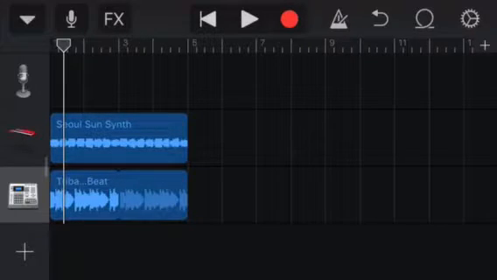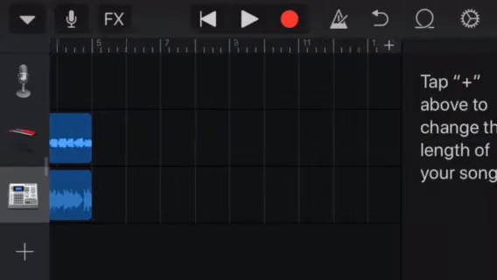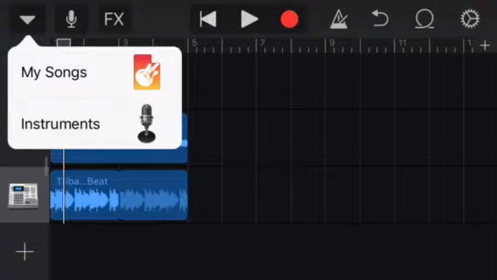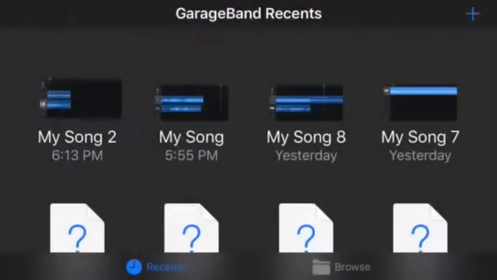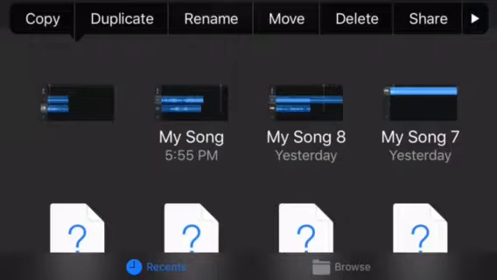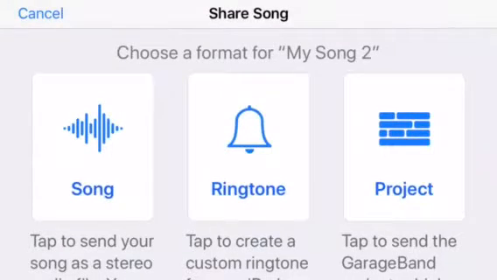And now you guys are probably like, okay, well, now how do I export it? So all you do is go down to that arrow, go to My Songs, and sometimes it will have a select song, and you'll do that. But if you're on Apple phone, all you do is hold down on the song that you just created, and then let go of it, and then click share. Okay. Then click ringtone.